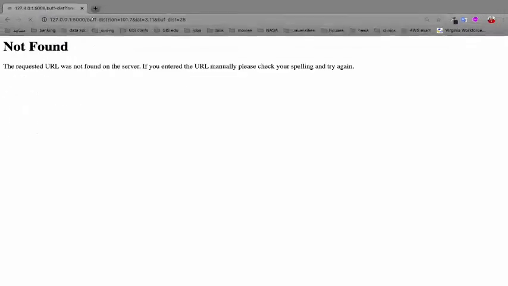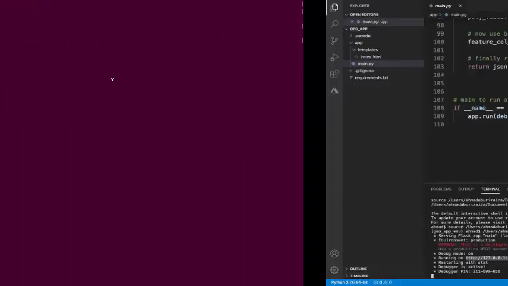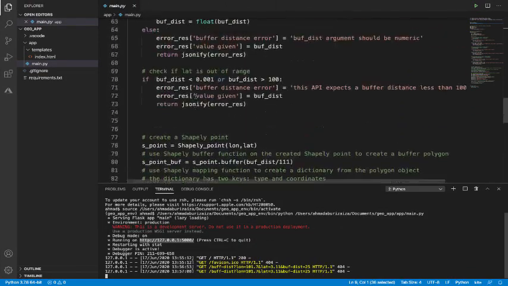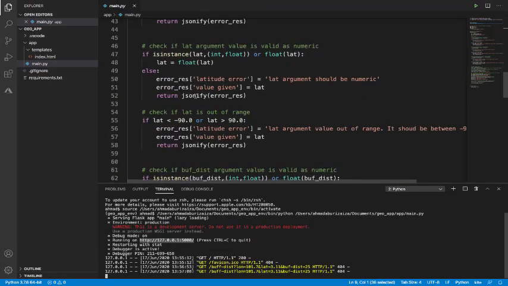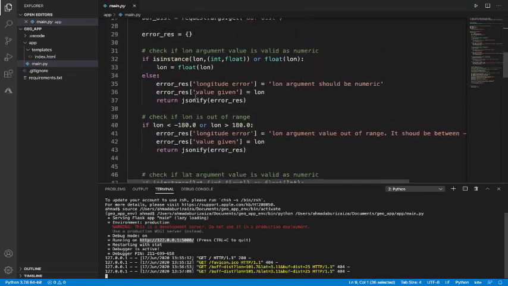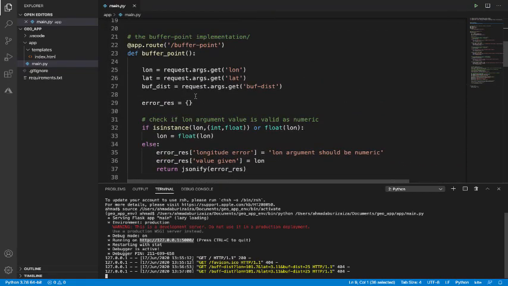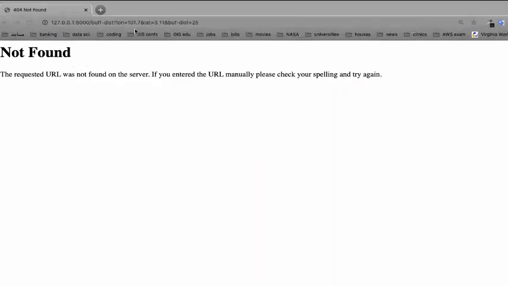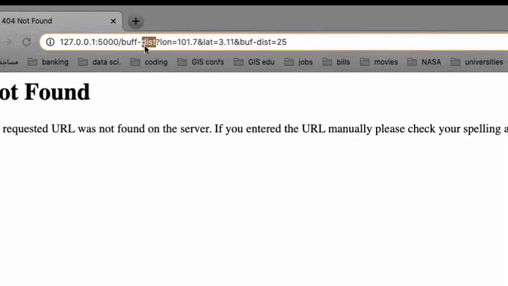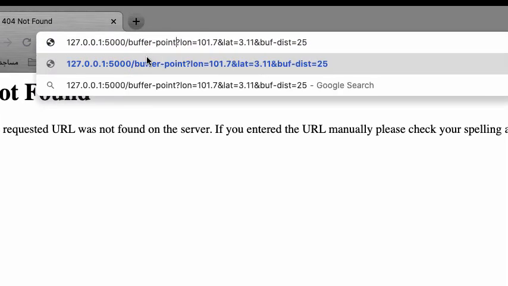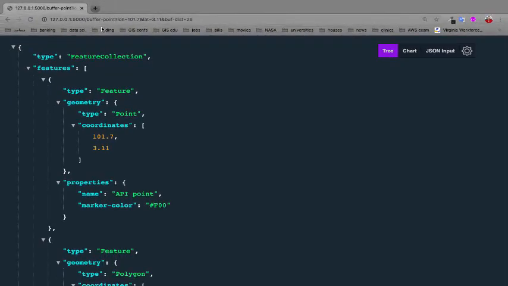Let me hit enter. Okay, let me just go back and make sure that I didn't make a mistake here. So the function name, or the route maybe. Yeah, buffer point. Oh, sorry. So that's the error here. So that should be here. Buffer point. Okay, now we got it. So this is the output.